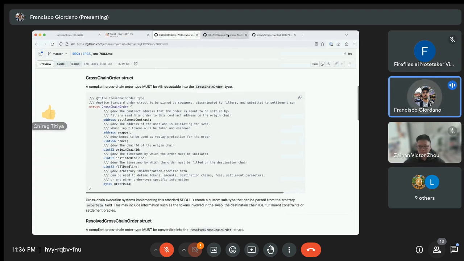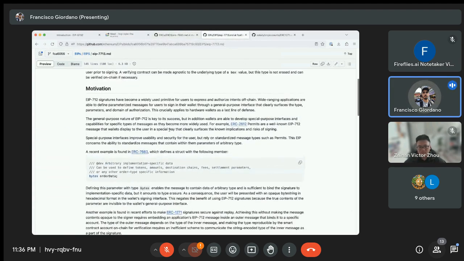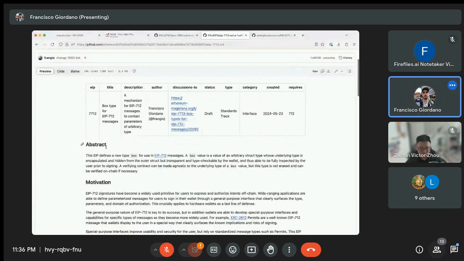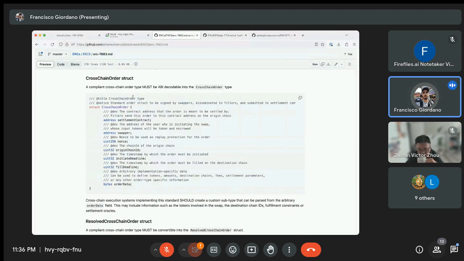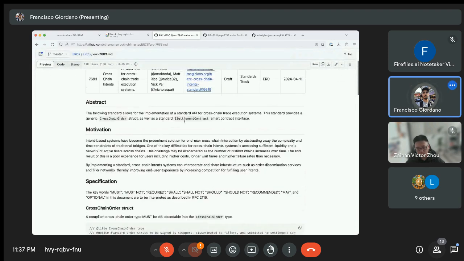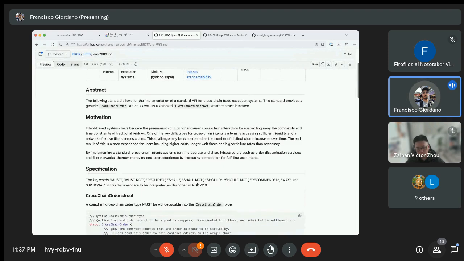So this is an addition to 712 signatures that I am calling the box type. And it's called like this because it's similar to boxed values in a specific way. We can look at one example first. This is a recent ERC, 7683 cross-chain intents, being pushed forward by Uniswap and one of the bridging protocols. I don't remember right now.